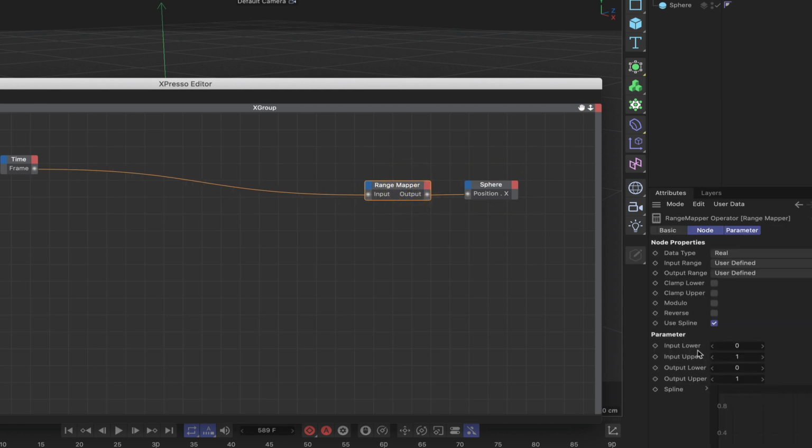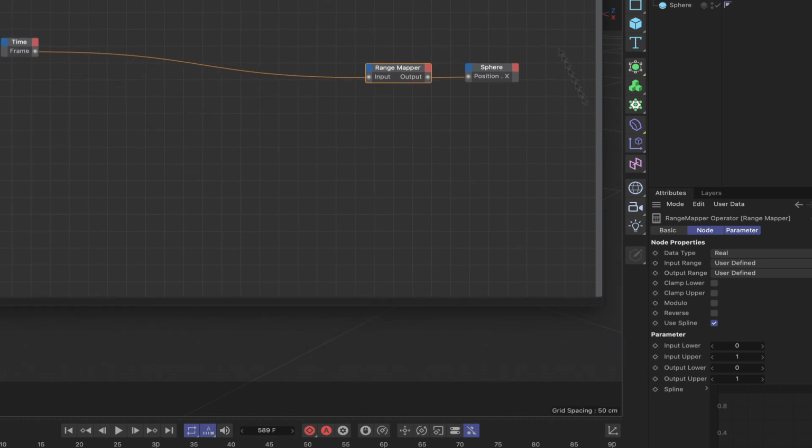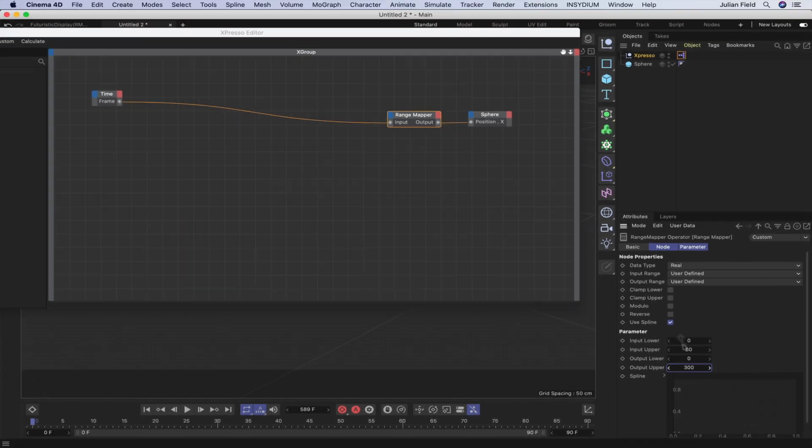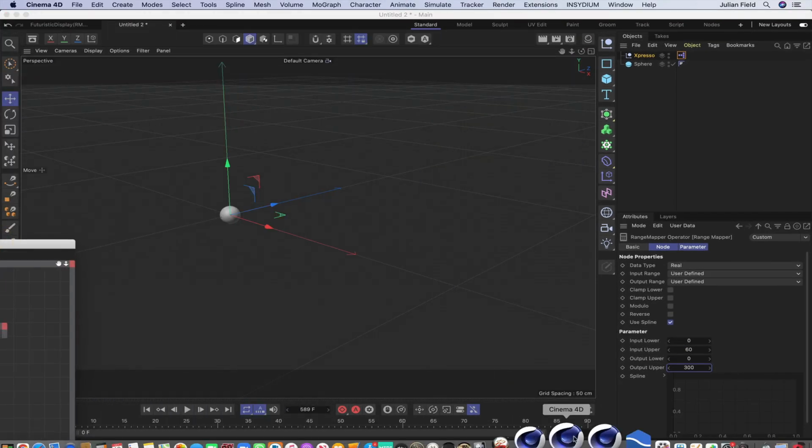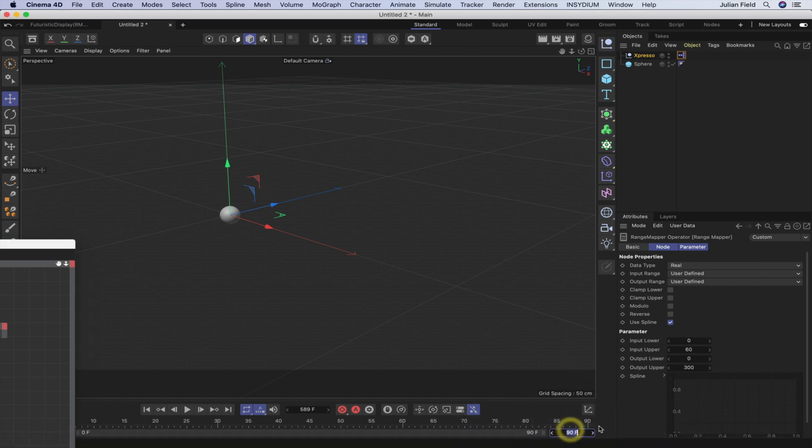Now, in the input lower, what I'm going to do is say 60 in there, and in the output upper, 300. So let's see what that gives us. I'm also going to change my frames here. I'm going to make this 600, and you'll see why a little later. Let's see what happens.